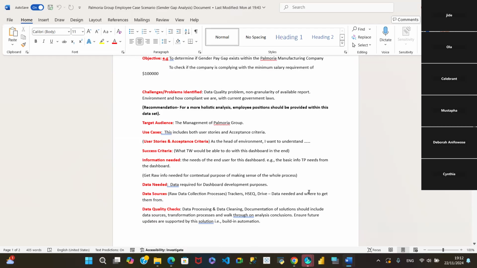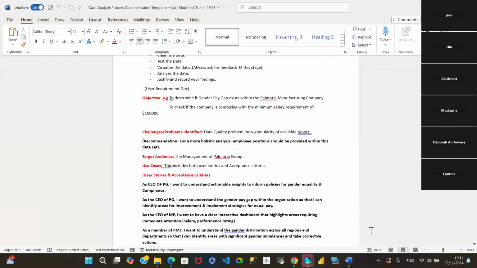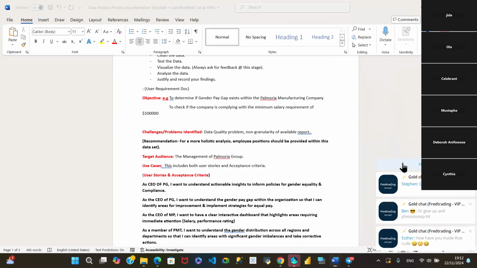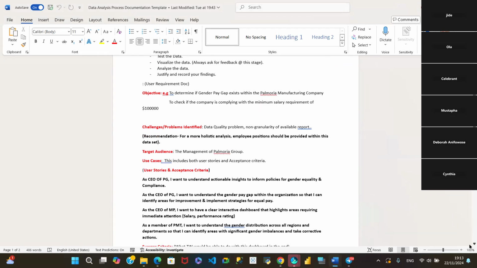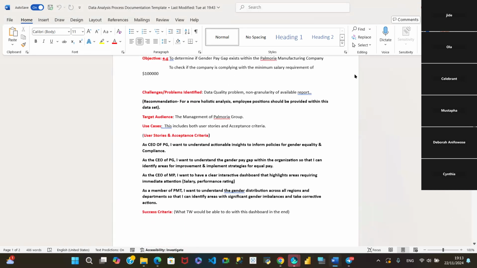Okay. I see that I've got 2 copies of this. So I've tagged one data analysis template, and there's another one, Palmoria group. This is the last one I used, which is not different from the first one I showed you, except for the fact that this is more updated. Okay, so we'll carry on with the one that says Palmoria. No, the one that says data analysis process template is a more recent one.